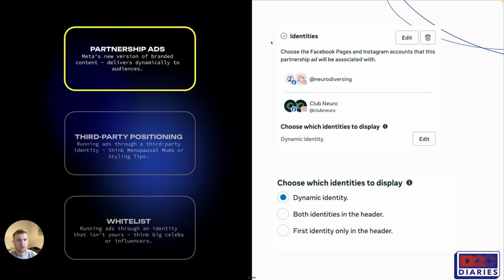So when setting this up, you can see that you get the identities through. So this is neurodiverse and Club Neuro. You can select how you want these to display. If creators maybe are a little bit apprehensive around having the brand associated with them initially, you can limit it to just your brand, or you can, as we like to do, give that ability to Meta to select and deliver based on what it thinks will generate the best return from the users that it's putting this creative in front of to drive better performance.